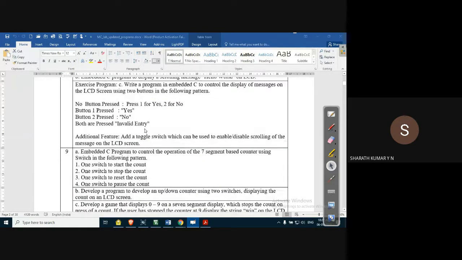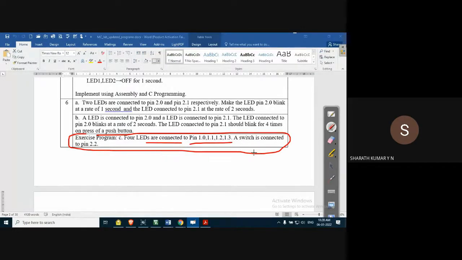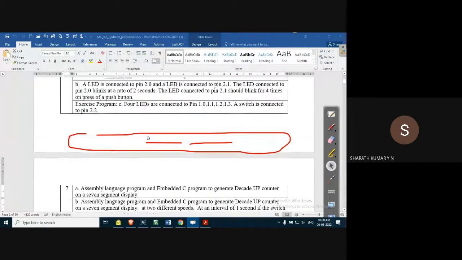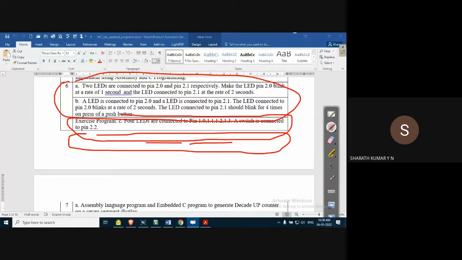Eighth anyway, I'm going to share now. Sir, sixth C we have not done. Sixth C is an exercise program again. I think some of you have already written it. It is very simple. What is sixth C? Four LEDs connected to port pins. Here the question is not complete. I'll update this question and share it. But it is very simple. If you have done sixth A and B, it is very easy to perform sixth C. I'll modify and correct this and share it.